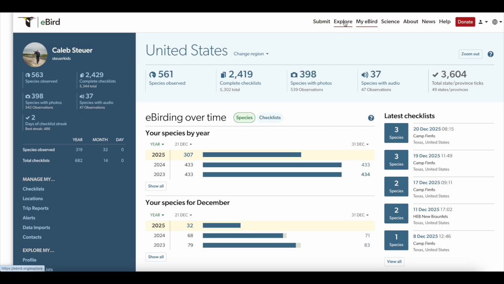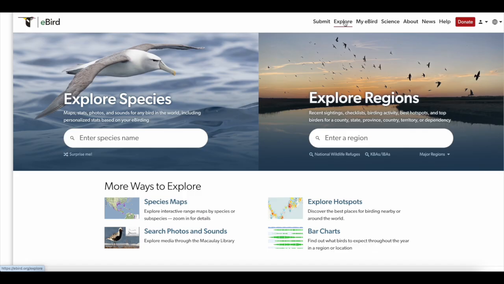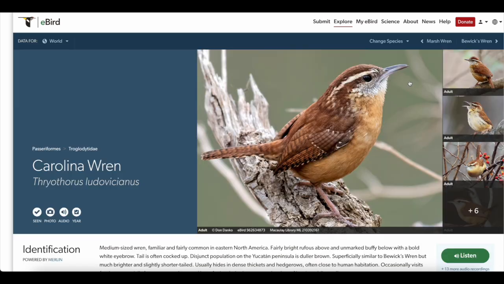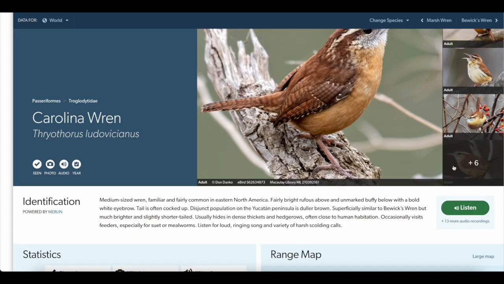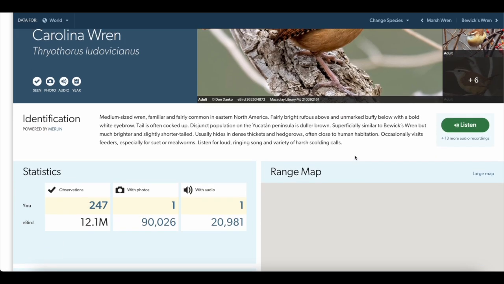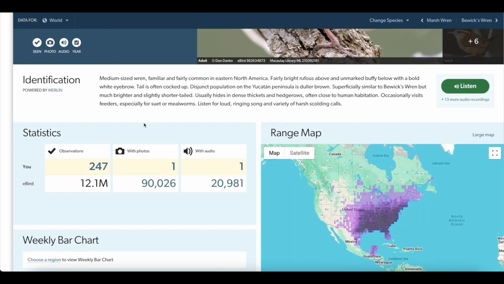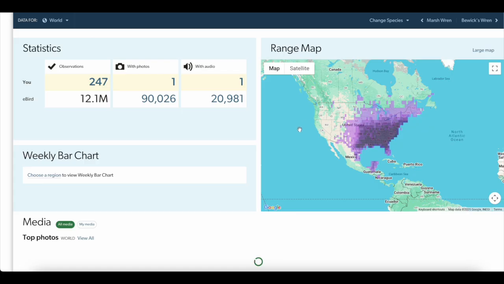So next, let's go to one of my favorite sections in eBird, and that is the Explore tab. So there's a lot inside of here. First, let's just go to the Explore Species area. So you can put in the name of any bird, and then it's going to bring up some pictures of it. We've got sound recordings right here on the right, a description of it for identification, some stats about this, and then a range map.